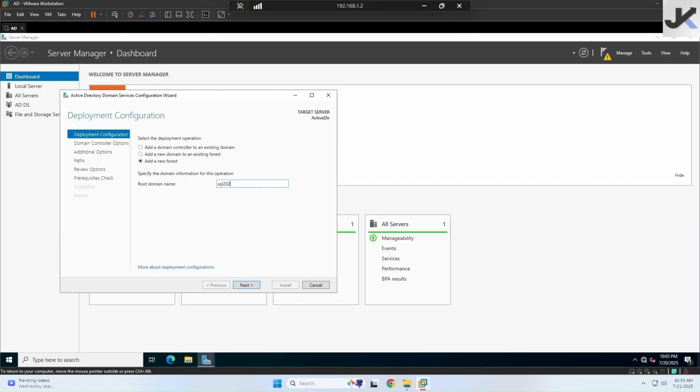I'm going to say SQL 2025 lab.com. Right, so the domain name obviously needs to look like a domain name, so I'm just going to go ahead and say SQL 2025 lab, so it's absolutely clear what's inside of this. Your company would probably have a different standard that they want to use, but that's what I'm using for now. Press next.